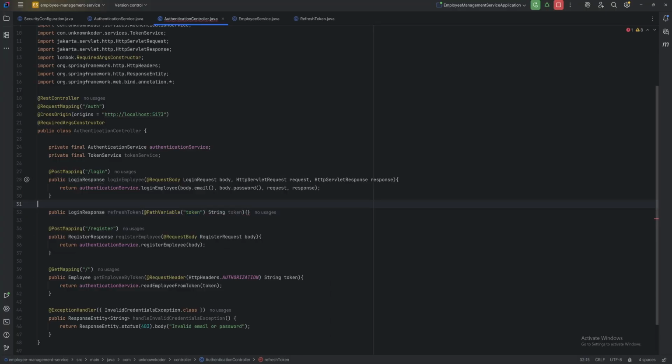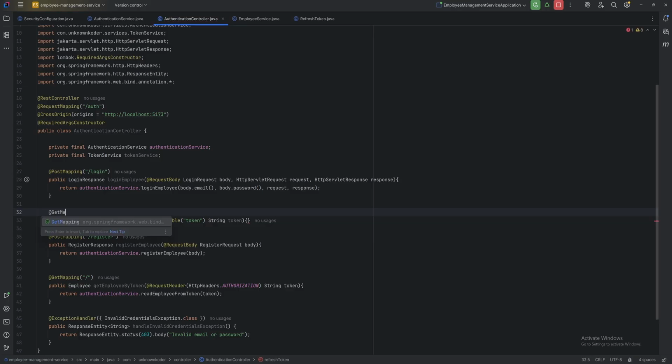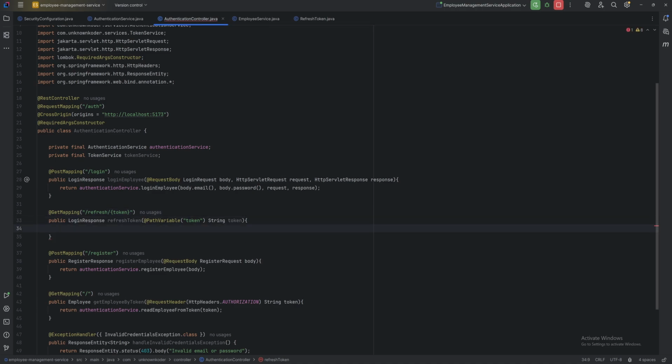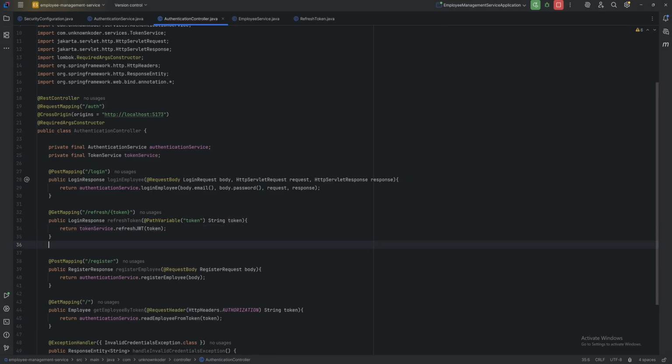Then we'll come above the public method and say @GetMapping. Inside the get mapping, let's pass /refresh/{token}. And let's open up our function here. Inside the method, we'll return tokenService.refreshJWT, and we'll pass in that token. There we go.